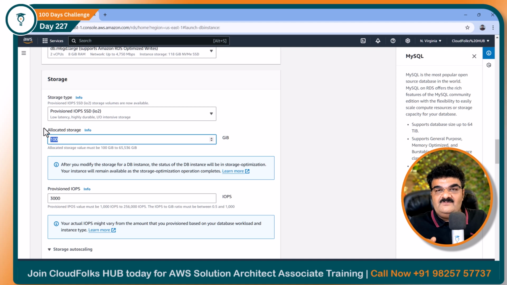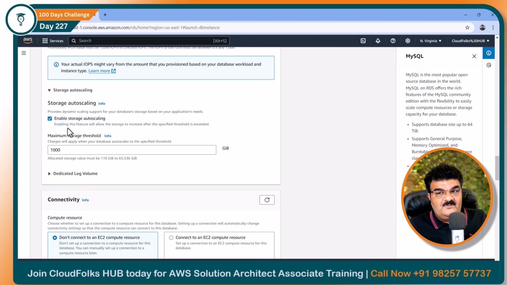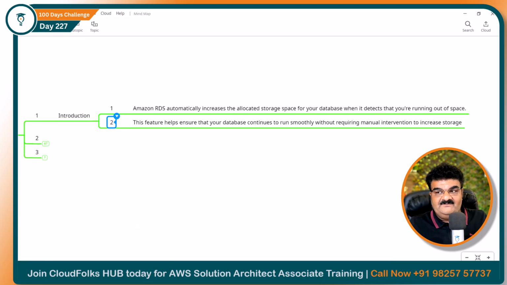So to overcome this particular problem, AWS provided this option known as Enable Storage Auto Scaling. It will increase capacity automatically. How? I am going to give you this example.